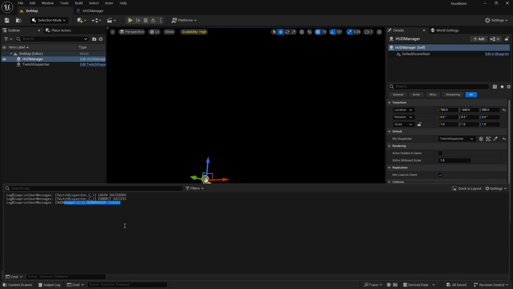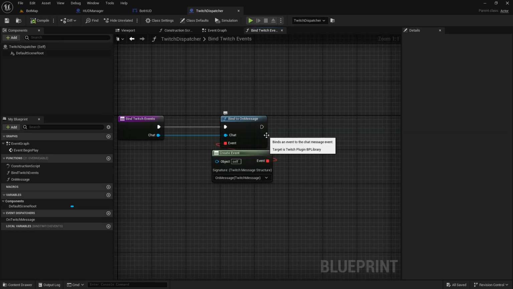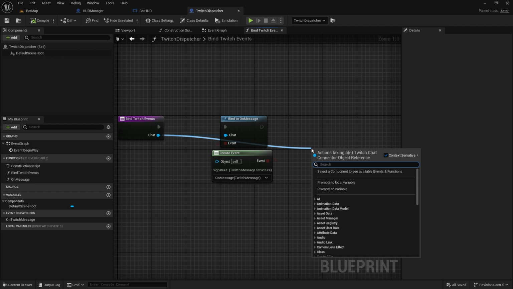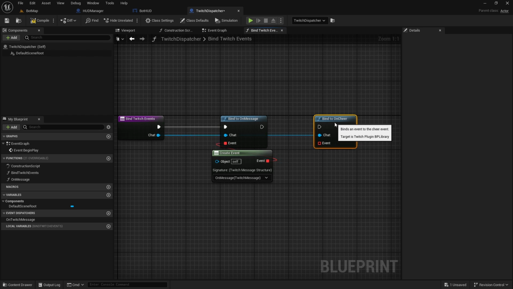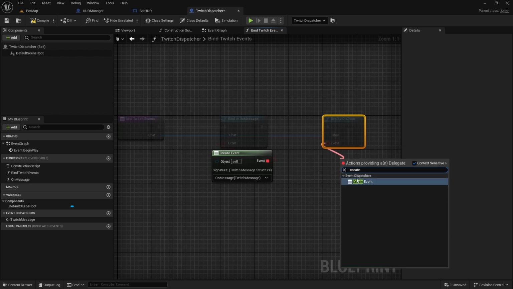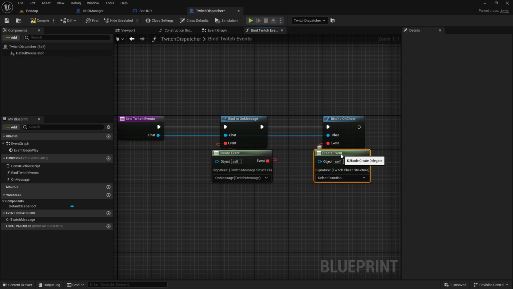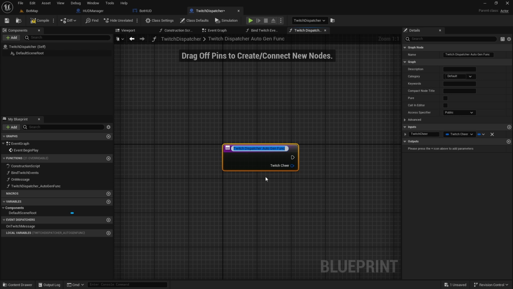So now with this setup, you can bind more Twitch events to your dispatcher and have it send out those messages to your other blueprints. Just bind the Twitch message that you want. For instance, if we needed to bind a cheer event to some event in our game, we would just create the same function for it and rename it to something sane, and have that send out its event dispatcher.